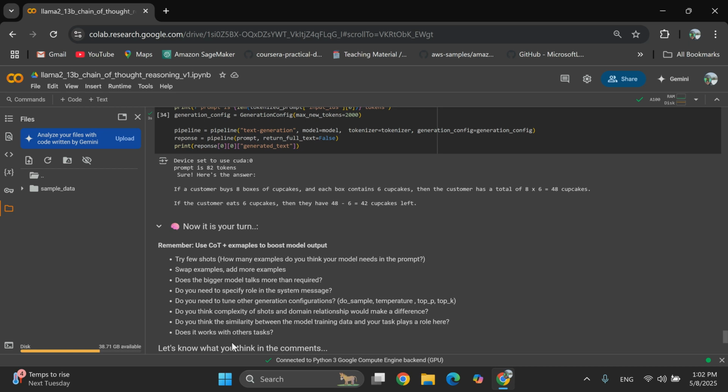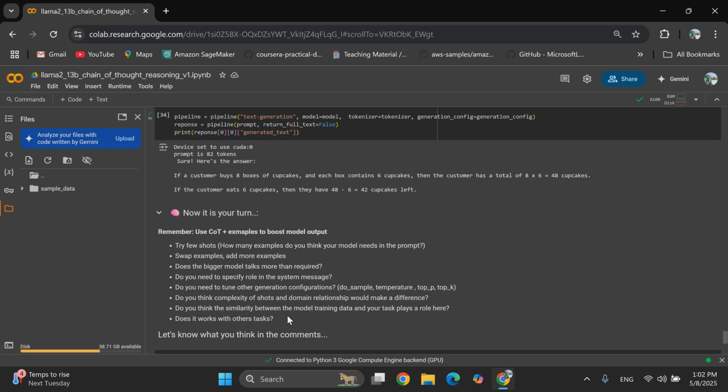Okay, also let me know, does it work with other tasks? Yes. Few-shot learning works with other tasks like summarization and translation. Don't forget to let me know what you think in your comments. I will have two other videos or lessons talking in depth about chain of thought and few-shot learning. So please do use few-shot learning with chain of thought to boost your model output.